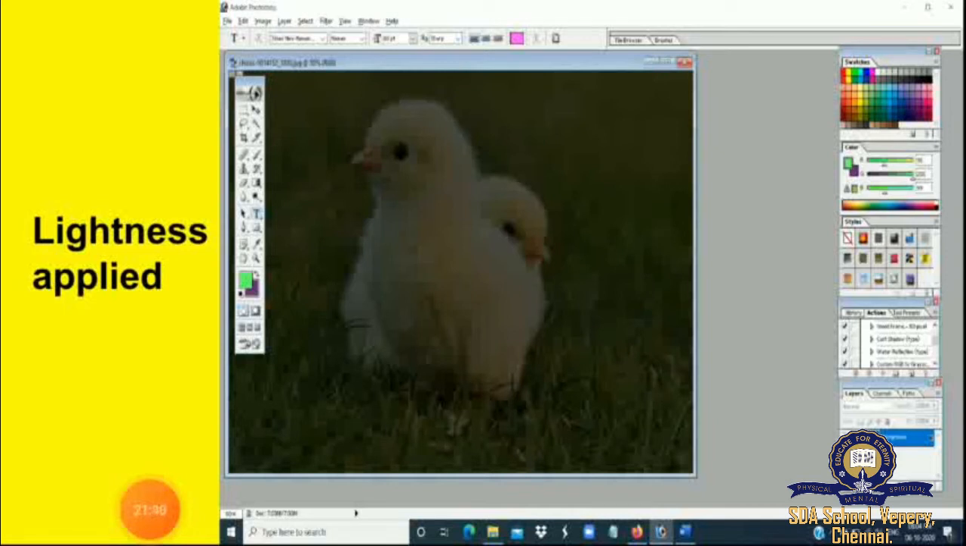What is the first step? First you have to open the image, click Image, Adjustment, Hue/Saturation, or use the shortcut key Ctrl+U. Your Hue/Saturation dialog box will open, and adjust the color levels, hue, saturation, lightness according to your need, and click on OK. Your hue adjusted image will be displayed, and the saturation applied image will be displayed, and the lightness applied image will also be displayed. Like this only you have to make adjustments to an image.